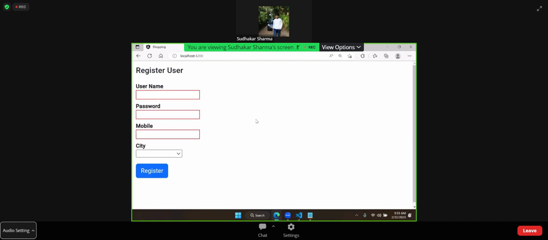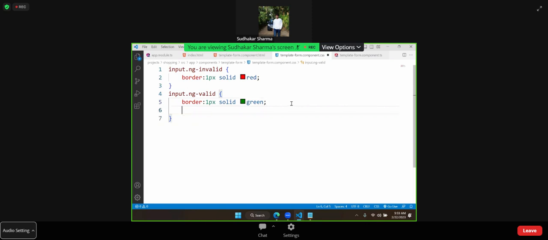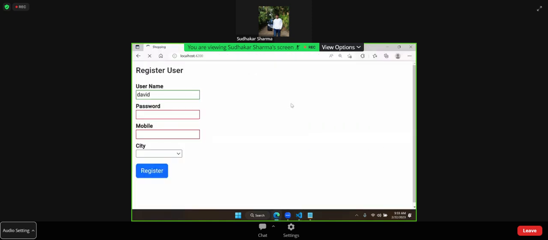Now because all are required, and I click inside and enter something, it is green. When I am not entering the minimum, it is red. I'm entering minimum 4 characters. Now it is green. We can even put a shadow. That means I will say box shadow, 2 pixel, 2 pixel, 2 pixel, green. Now I am typing here something and it will be a green shadow. It will display that. That is good.